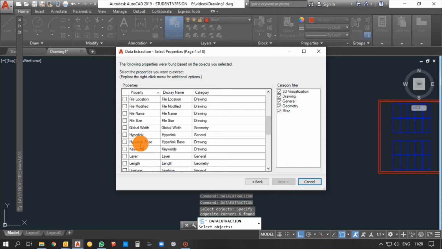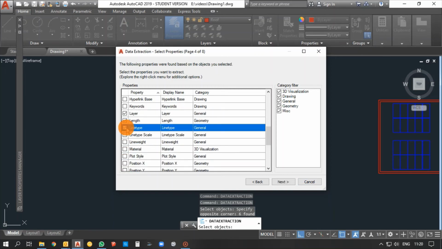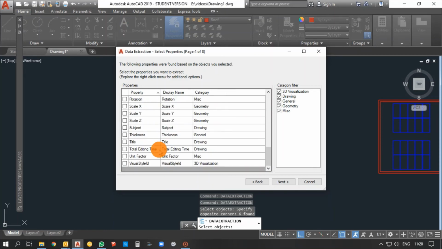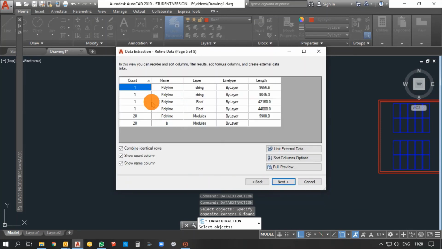And what all the properties you need, you can right click and check all. So select the details you need: layer, length, and in case you want to have line width, line type, you can have them, and line width is necessary. You can select what you need from the drop down list and go for next. And you can see the number of blocks, that is B. We have made it as module, so it is 20 number of modules.